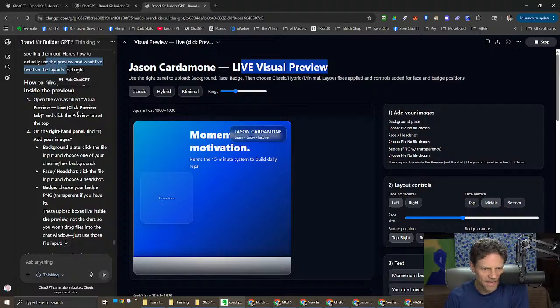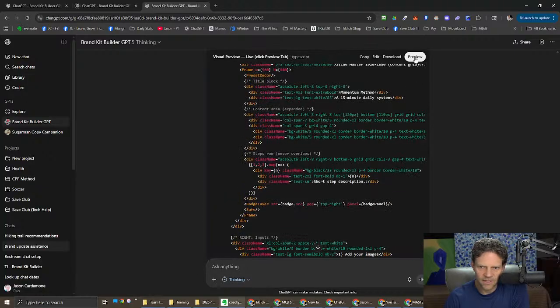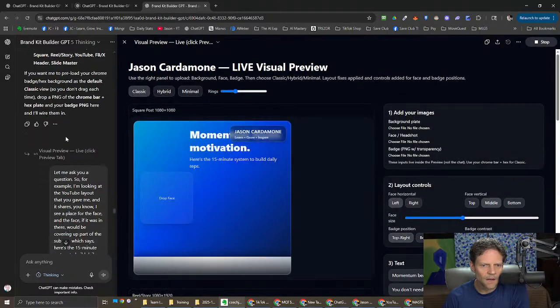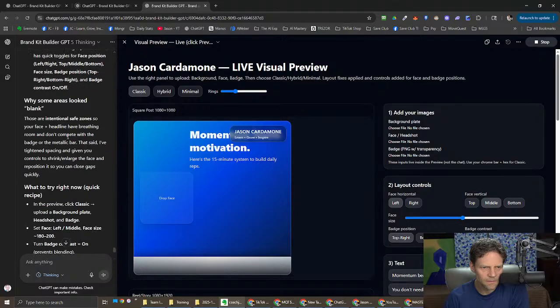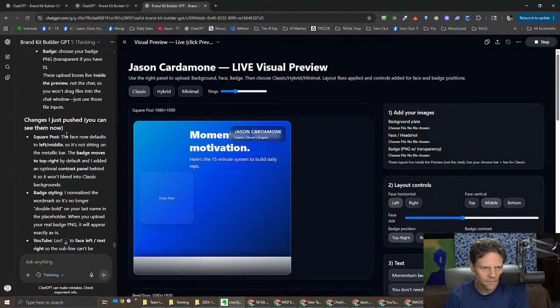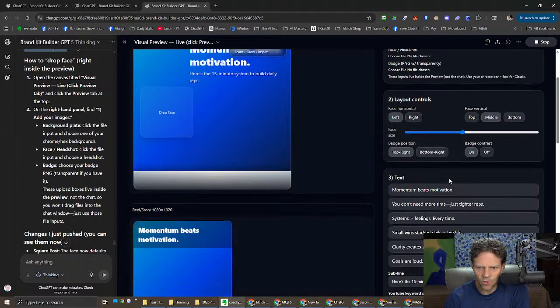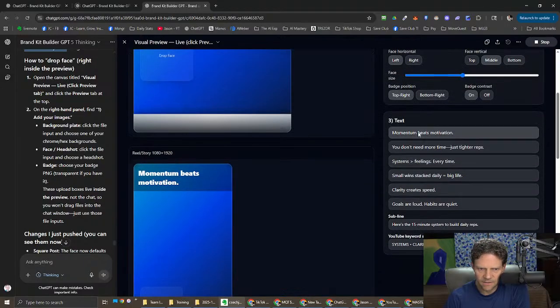Okay, I'm there. That's what I'm already in, by the way. So if I get out of this, it's right here. And then it said, where is it? On the right-hand panel, find add your images. Oh, okay. Yeah, there's no add your images.